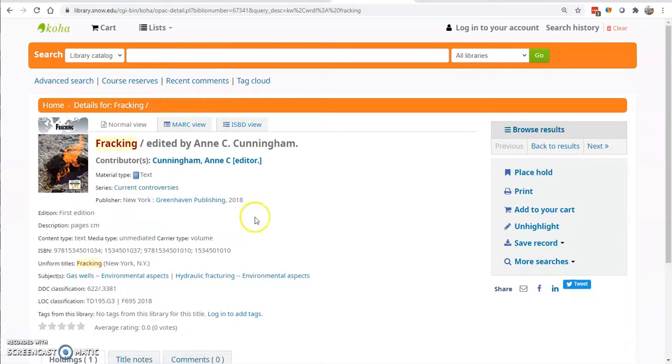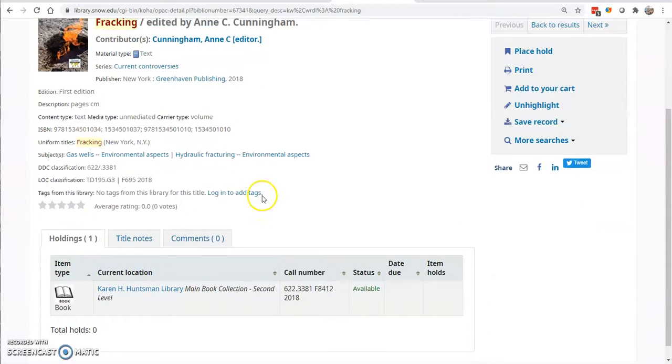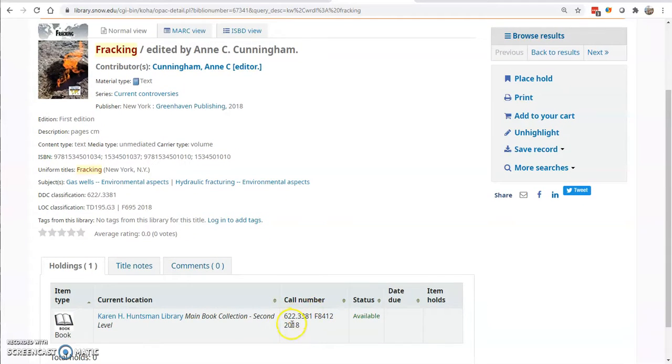you can actually click there and get more information about it. In this particular area, this call number, 622.3381, F8-412, 2018, on the second level up where the main books are, you can actually look at this book and the other ones that are around it. And that's actually a great way to do research, is to just be able to browse by looking at a particular place in the stacks or in the shelves where the books are, and look around that same area, because books on the same topic or similar topics will be close by.